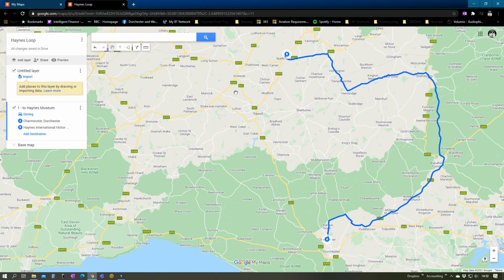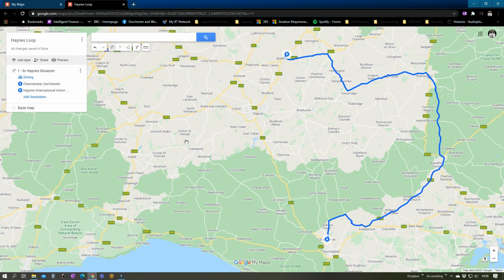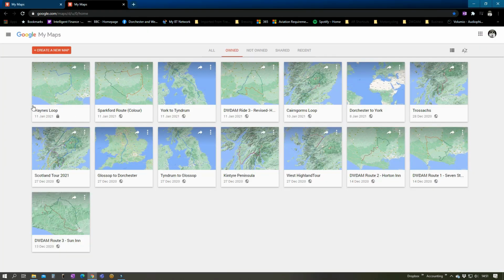The only other thing I would do now is I have this redundant layer here that I'm not going to use, so I'm going to take it out. So Haynes Loop with my first layer added to it called 2 Haynes Museum, and now that map is saved. If I come out of this, the Haynes Loop, my most recent map, has been created and it's just there. And all we do now is go into that as we can go back into it. The best thing to do here is if you click on the hamburger icon and open a new tab.